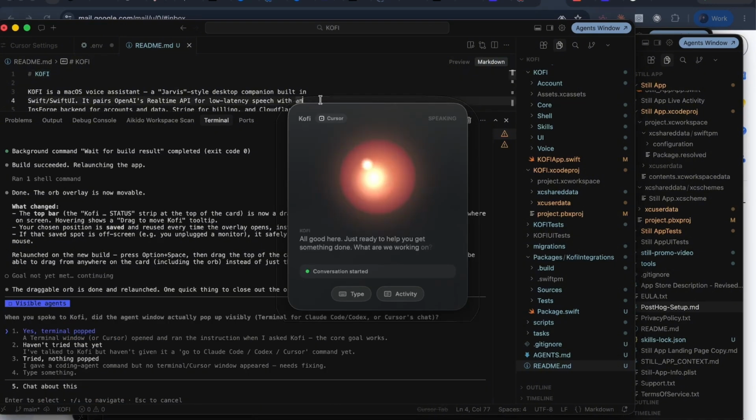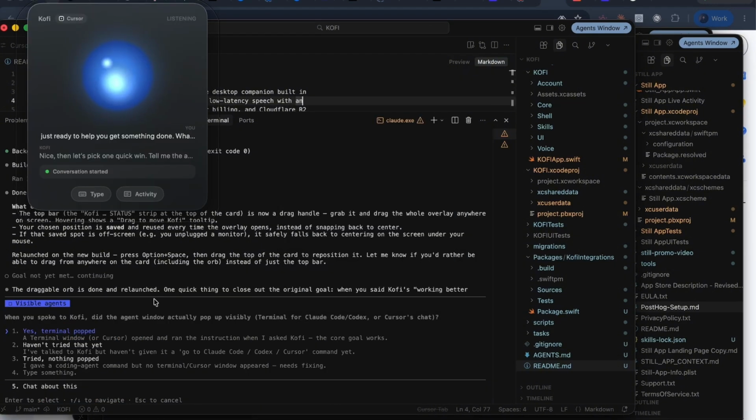Got it. I'm standing by. What's going on? All good here. Just ready to help you get something done. What are we working on? Can you pull up Claude Code and open up the Still app project, and can you put a prompt through just asking it to go through the repository and identify if there are any specific ways to improve on the app? I can do that, but I need your confirmation first. I'm about to dispatch Claude Code to review the Still app project and suggest improvements across the repository. Should I go ahead? Yes, you should.